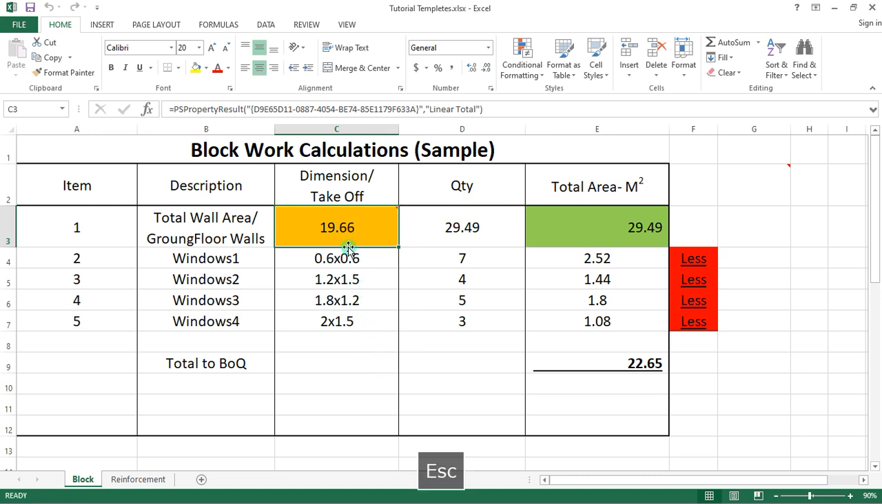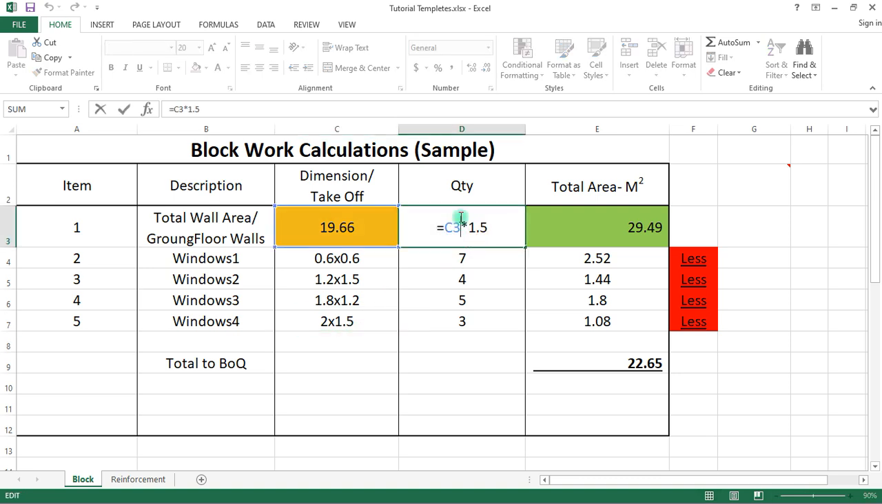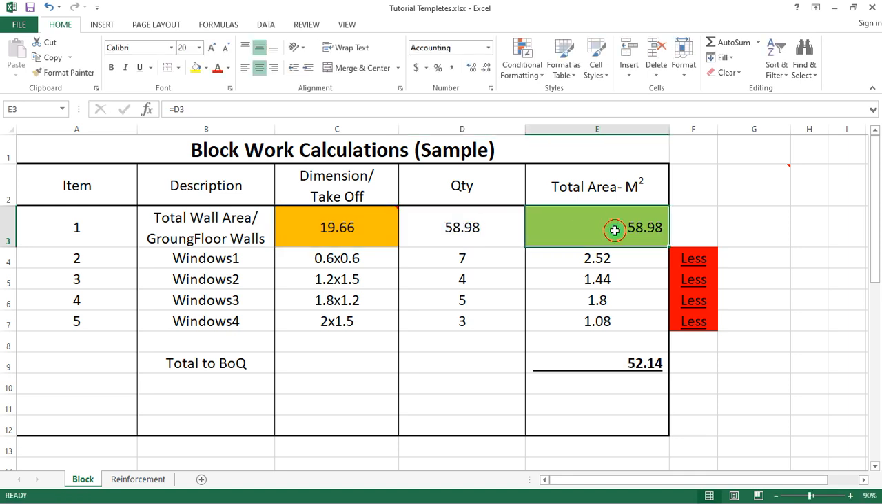Now these dimensions, I entered them as I have them in the drawings, and the units are in meters. Here I have just formatted the cell. You can format it the way you want. It's saying that the block work height, since we say ground floor, should be, let's say, 3 meters. So 3 meters times this length will give us this result. You get it? This is the end result.